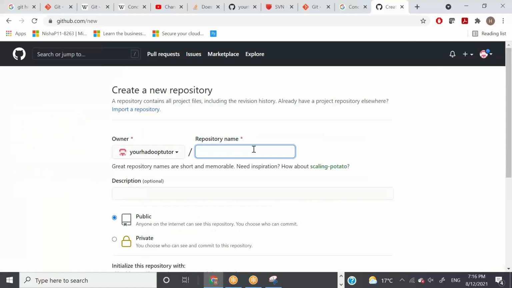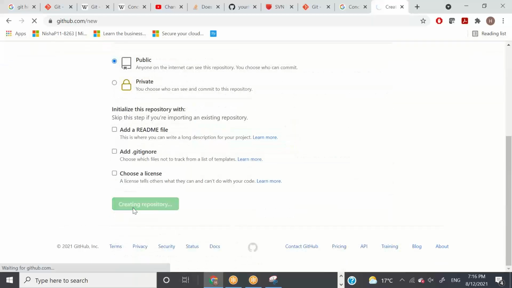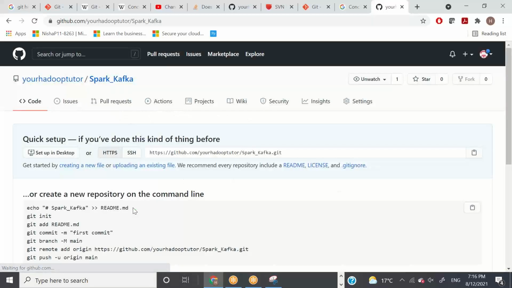Let's name this repository Spark Kafka integration, something like this. It's not working anyway, so let's create Spark Kafka, something. I don't want to do anything else. Let's create it. So it just created one repository for me.